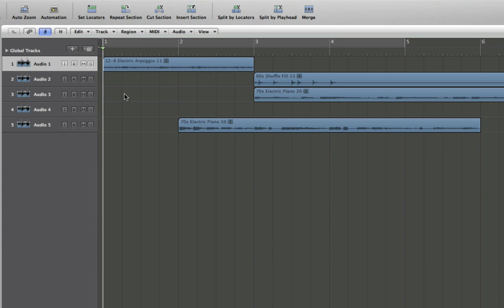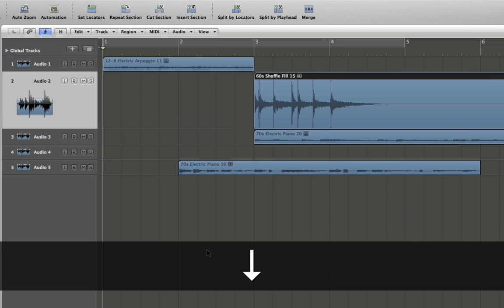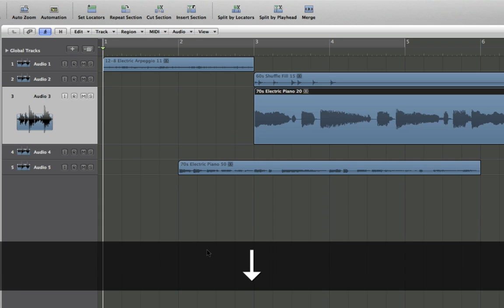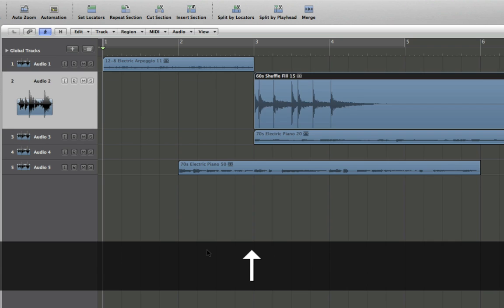And now that we've got our track selected, simply press the Z key on your keyboard. And you'll see that the track zooms up so that I can see the waveform more clearly. And as I step down the track list with my up and down arrows here, you'll see that this track zoom is applied automatically to whichever track I have currently selected.